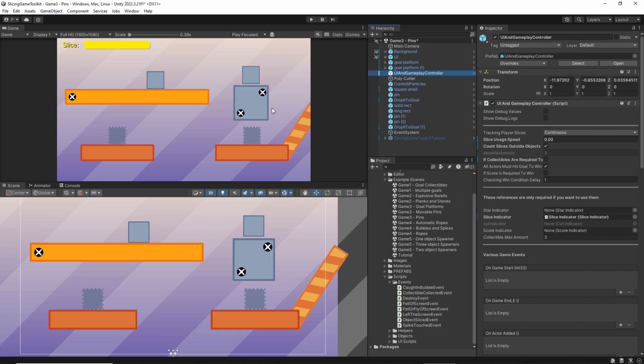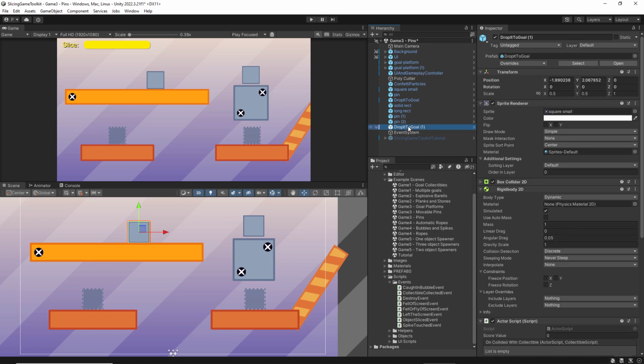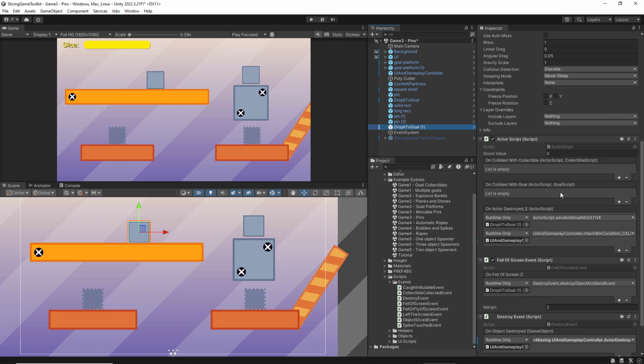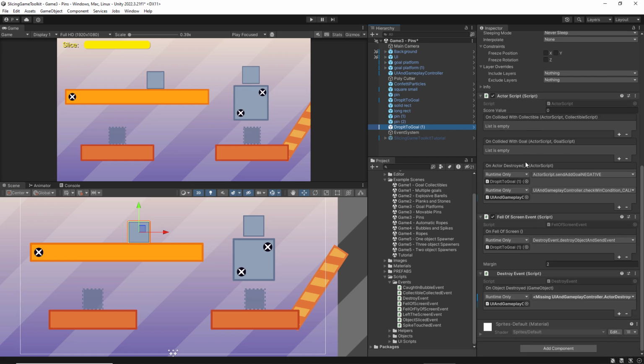I've mentioned that we have also one method which is called our square actor. So we have our actor, and as you can see, this is the actor script, and when this actor is destroyed, for example when the actor left the screen, we have the fell off screen event.